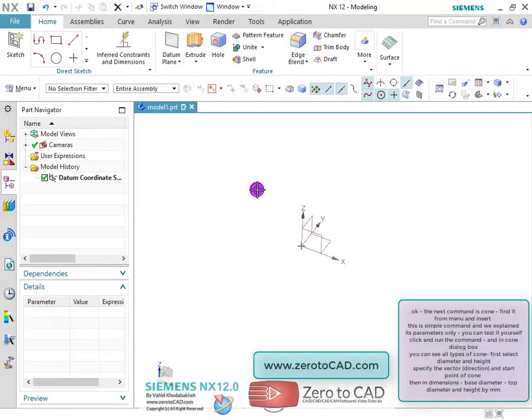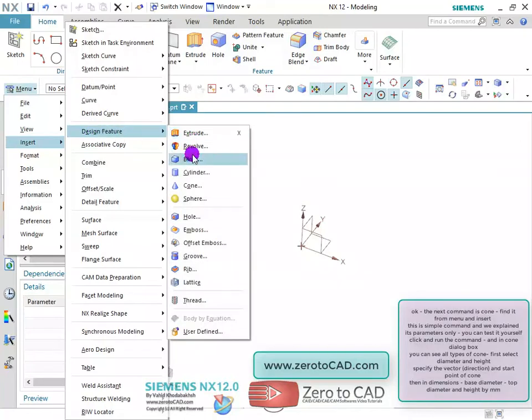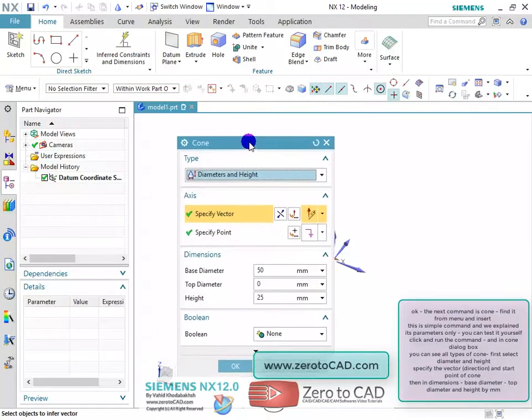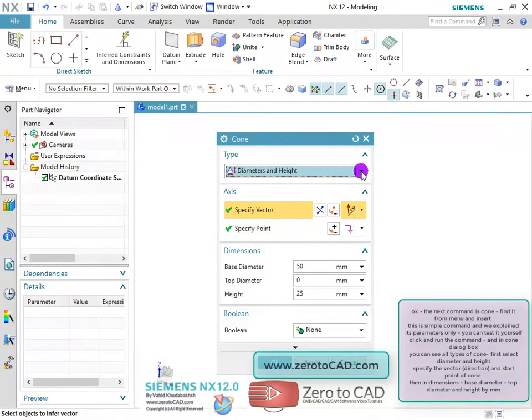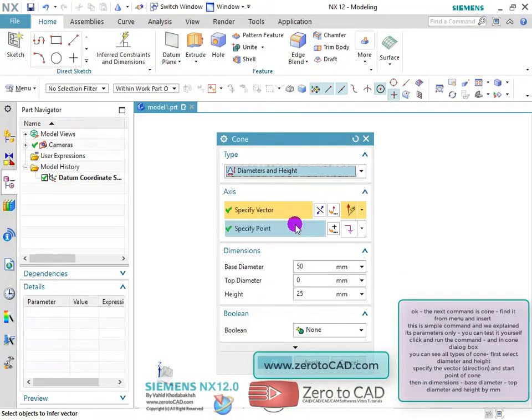OK. The next command is cone. Find it from menu and insert. This is a simple command and we explain its parameters only. You can test it yourself. Click and run the command, and in the cone dialog box, you can see all types of cone. First select diameter and height. Specify the vector, direction, and start point of the cone.